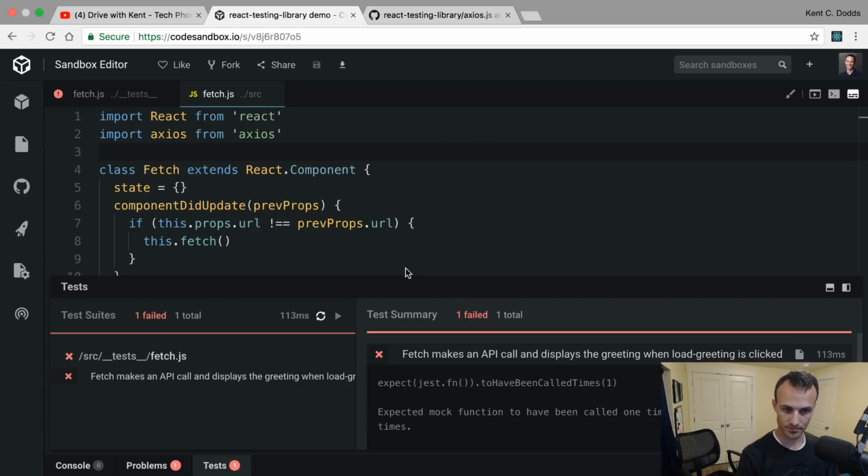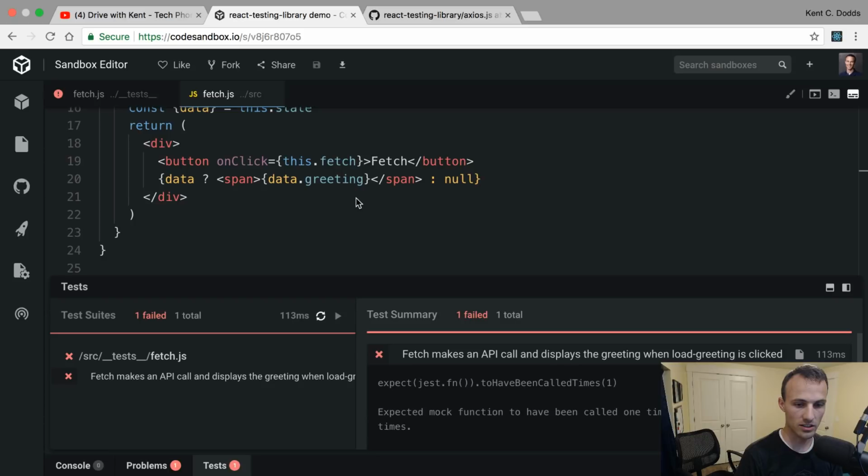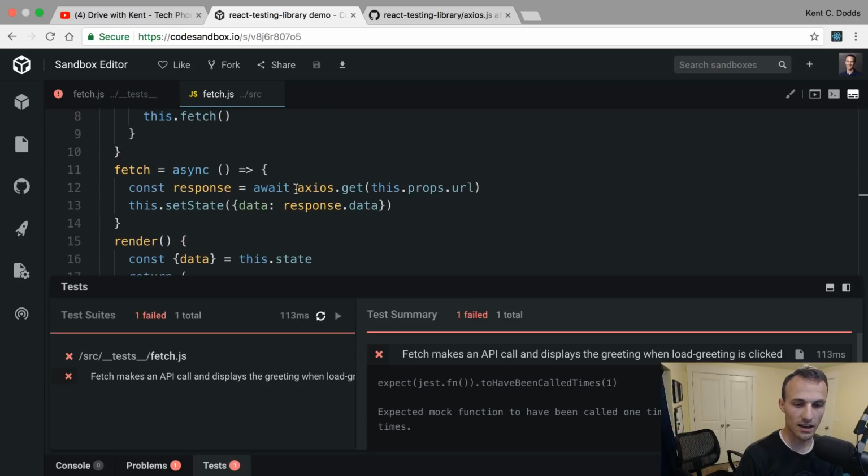So this is regarding testing. Here I have this fetch component, and it's making an HTTP GET request when you call this fetch, which is called on click of that button. And so the problem is, how do you mock this in a way that works not only in Jest but also in something like Storybook, where you don't have Jest mocking capabilities.